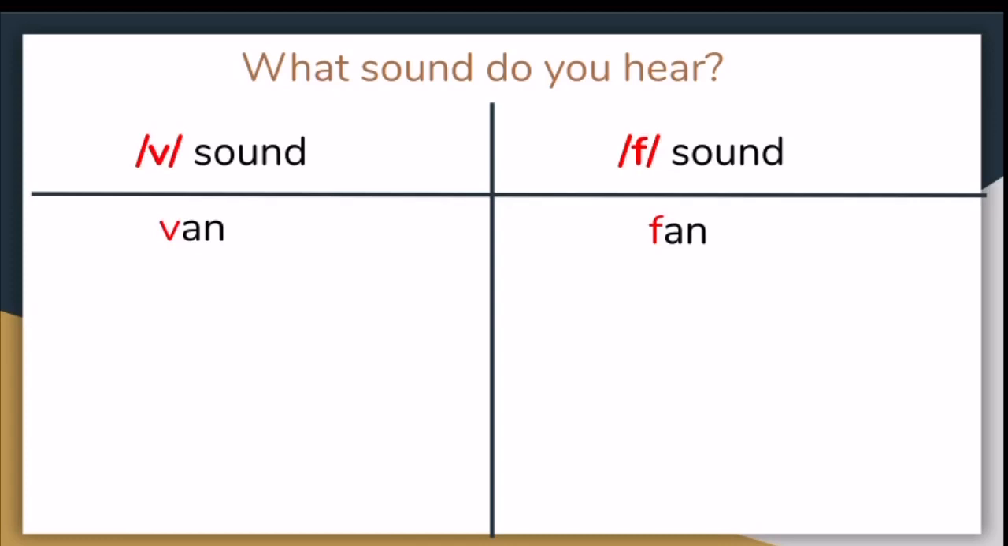We have vat and fat. The spellings and sounds are similar, but the initial sounds are different. Vat and fat. The next pair of words are vine and fine. Vine, fine. These also have a similar spelling, but a different initial sound.